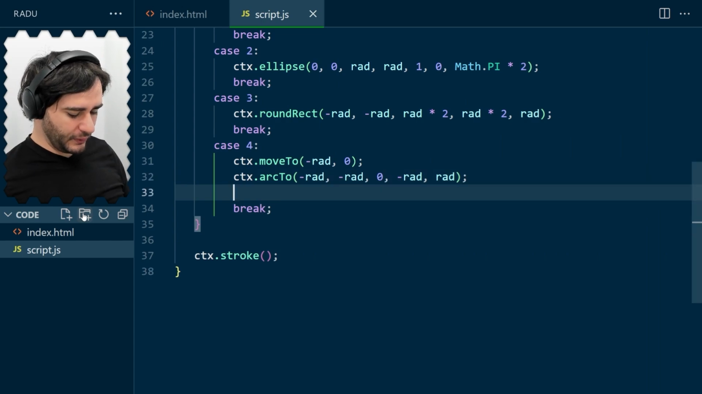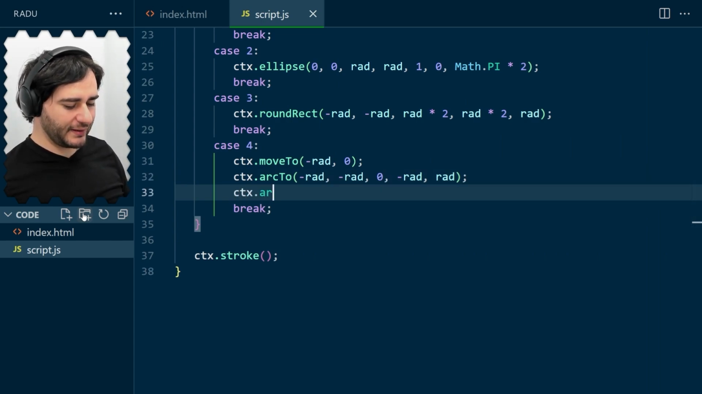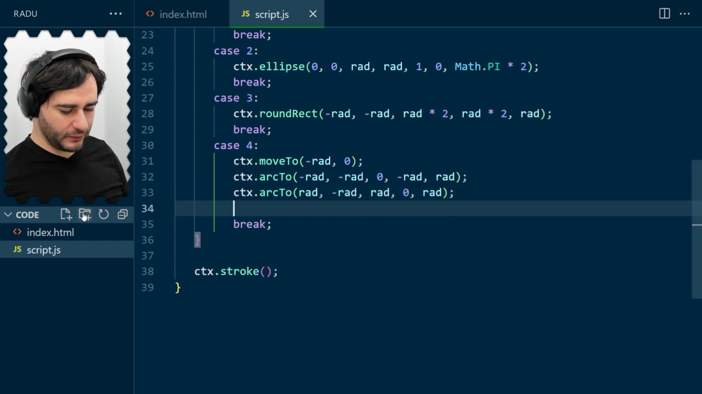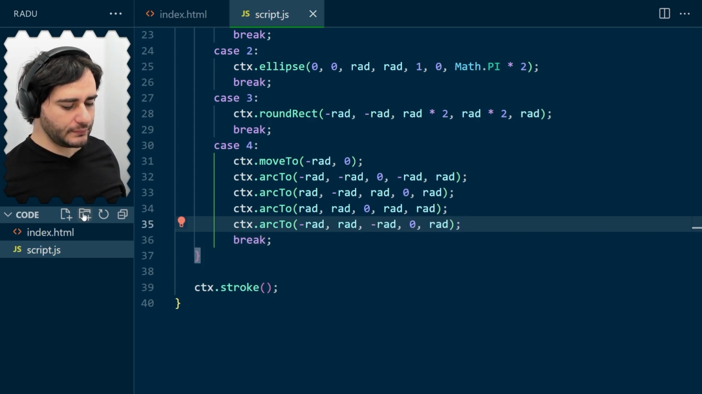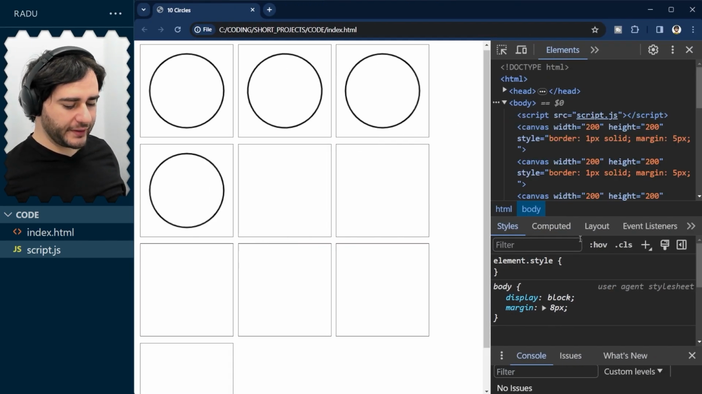And I won't go into much detail about what I'm doing. I think that by now you understand the idea here, and you can double check if I'm making sense when passing these parameters here, but basically the logic should be clear by now. So let's save this and refresh, and you get the full circle.